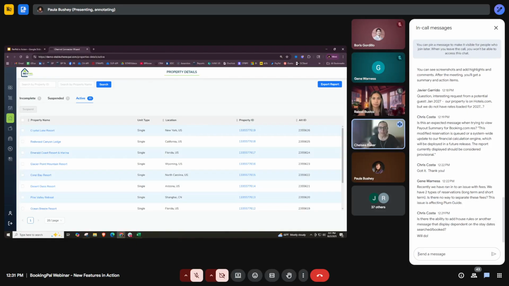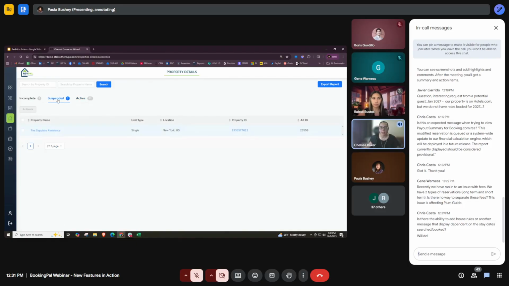The other category is the suspended category, and that's when you put a property on hold. Maybe you don't currently want to list it on any channels, but you don't want to completely delete it from the system. Maybe it has a long-term renter in there, or it's going through some maintenance, so you're going to go ahead and put it on hold. That would be under the suspended category. And if you wanted to move this back to active, again, you would just click the box right next to the name of the property, and then you would just hit activate, and that would move that property back to the active stage.